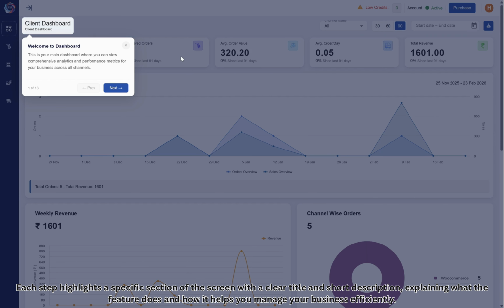This guided tour is designed to help you understand the UniSellergy dashboard step by step. Each step highlights a specific section of the screen with a clear title and short description explaining what the feature does and how it helps you manage your business efficiently.